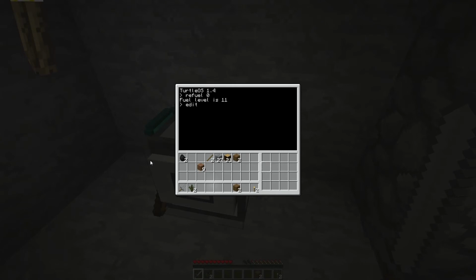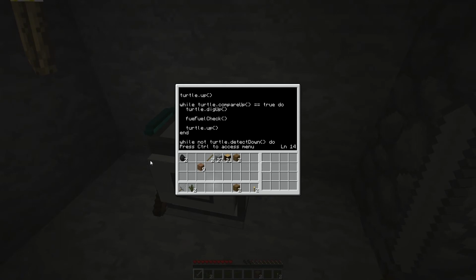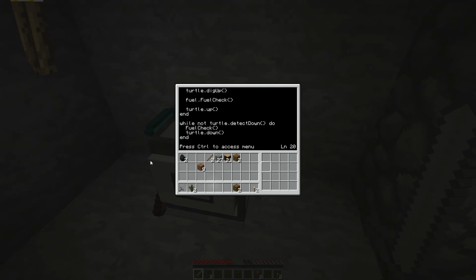So we just edit logger, and we can remove this fuel check function. And what we can do is fuel.fuelCheck, fuel.fuelCheck, and fuel.fuelCheck. So this will make sure that the fuel in the bottom right will be used for refueling, and anything we're picking up doesn't get included. That means that we have to actually check that there is fuel.